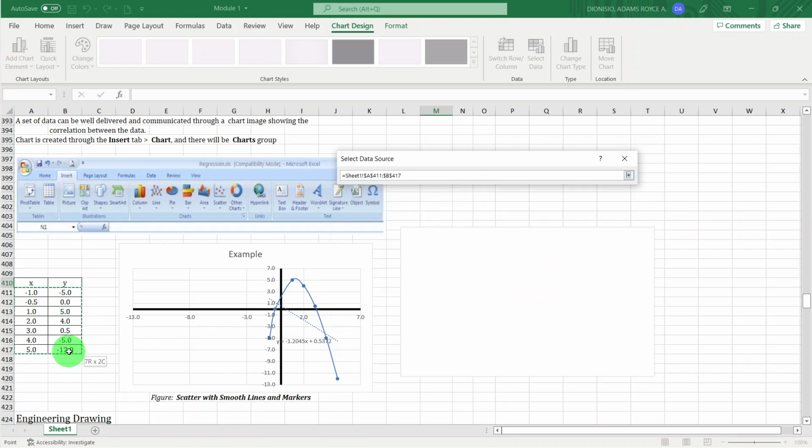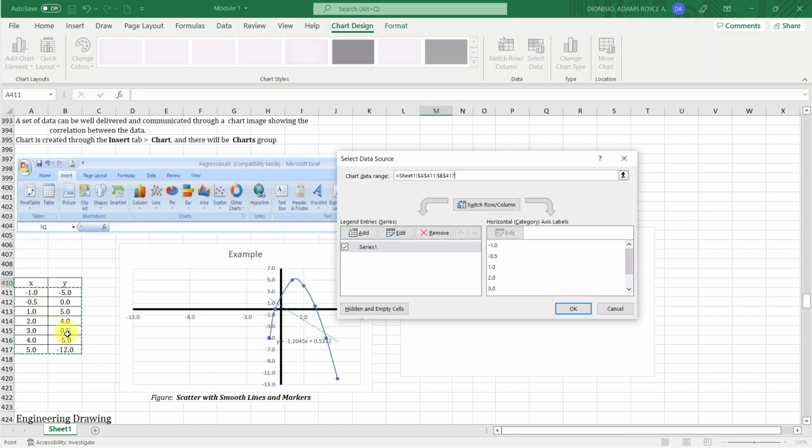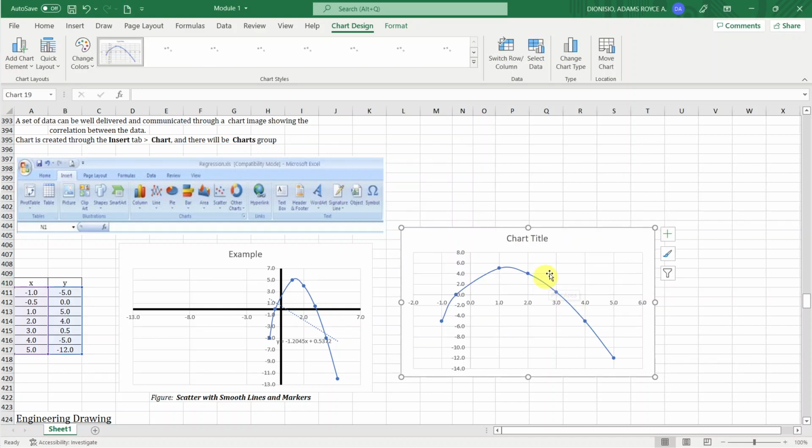So, pwede mong i-highlight yung -1 tapos drag mo na lang papunta dito. Okay? So, ibig sabihin lang yan, yung laman ng chart mo will be coming from this data hanggang dito. Okay? And then you can just press enter, okay. And then lalabas na yung graph ng data mo na to.